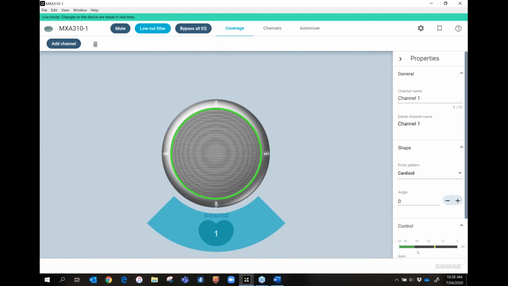And you can actually see me metering down here as I'm talking to you. So you can see I've only got one lobe active at the moment. If I was to add another channel, I could move that around. And as I make that change, that's actually changed the actual device configuration.